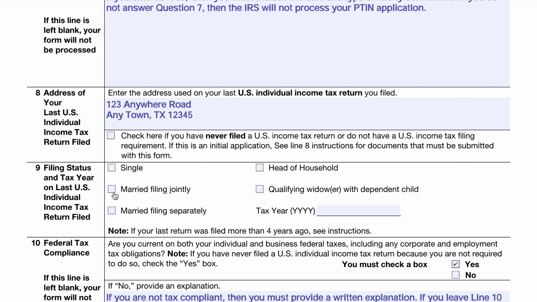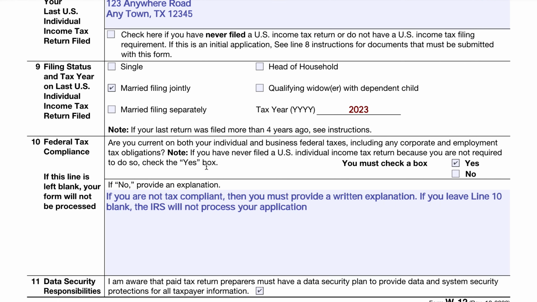In line 9, you're going to check the appropriate box that applies to your filing status for that tax year. So let's just say that John Doe and his wife, Mary, filed in their 2023 tax return. They were married filing jointly. That's what you would put there.